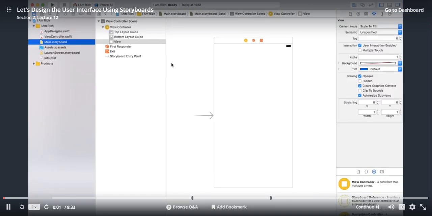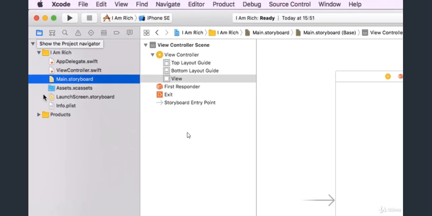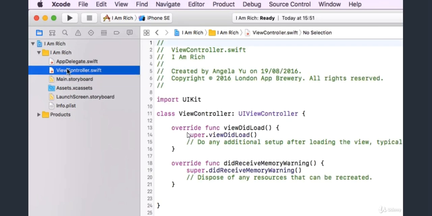Alright, so now that we've set up our I Am Rich project, I just wanted to show you a couple of things. When you look in the navigation pane on the left, you should be inside the project navigator. If you look in here, there will be a number of files, and together all of these files make up your app. Some of these files will have a little Swift bird icon, and these are the code files. So they'll contain the logic that makes up your app.